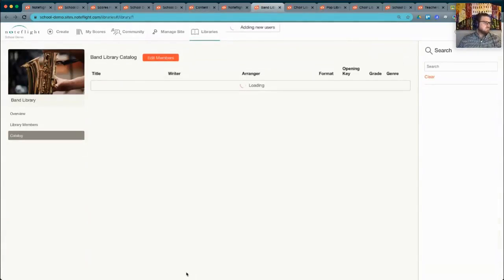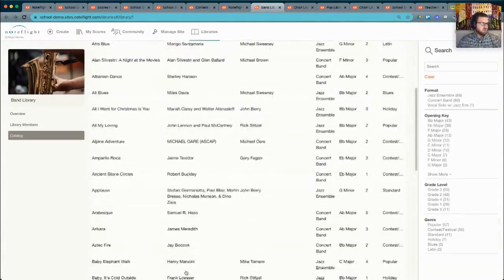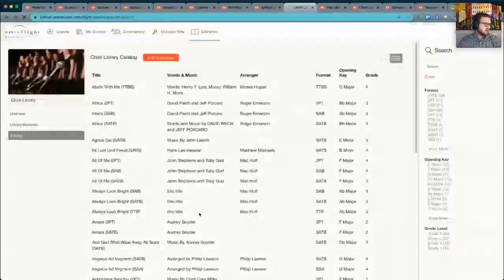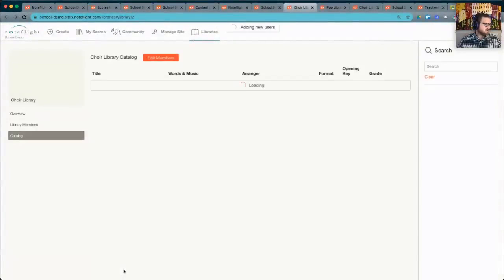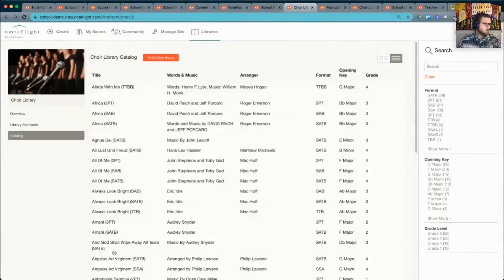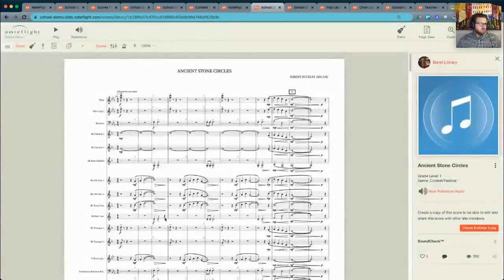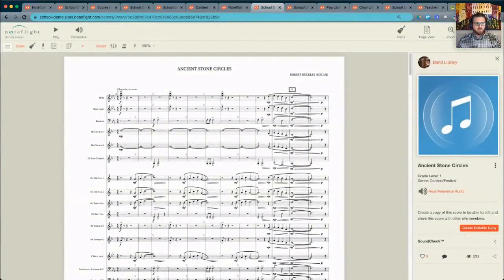My second monitor sometimes does weird things, but I can open up Ancient Stone Circles by Robert Buckley. So I'm going to do that. Let's do some music here in the choral library. Which one are we going to do? Of course, The Rain. And we have pop. So just going down, here's an example of a score. And I can look at this. I can take this and open this in Noteflight.